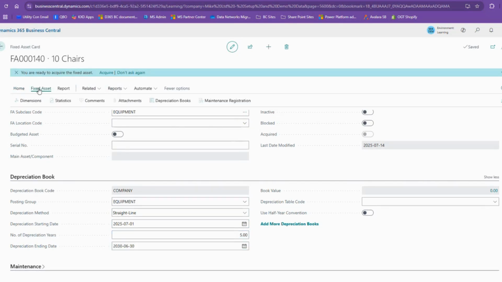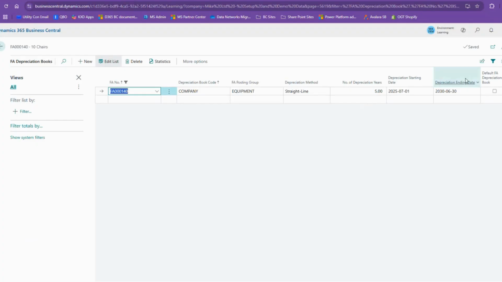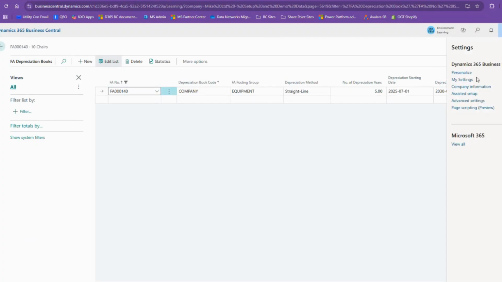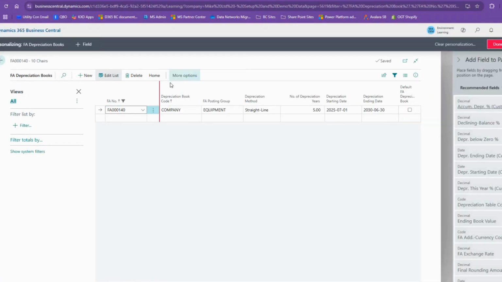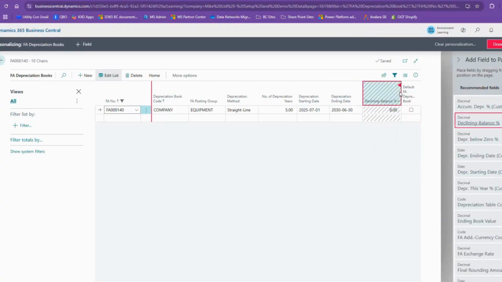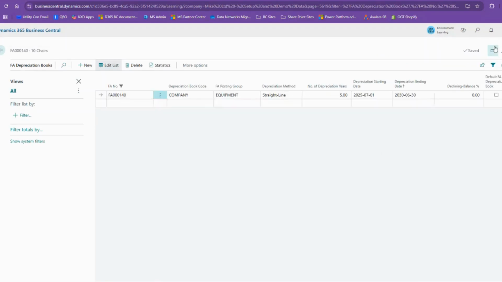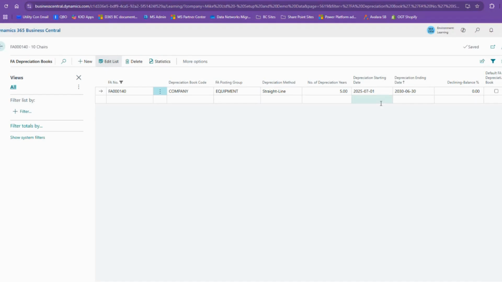And then what you might want to do is go into fixed assets at the top menu here, depreciation books, in case you want to change anything else. You might need to personalize in order to select certain columns. For example, if you chose declining balance, you'll notice there's no declining balance column here, so you might need to unhide it in order for that to show. We're not using declining, so I won't populate it. But you can also choose other columns, like there's a column of number of depreciation months, if you want to put it in months as opposed to years.